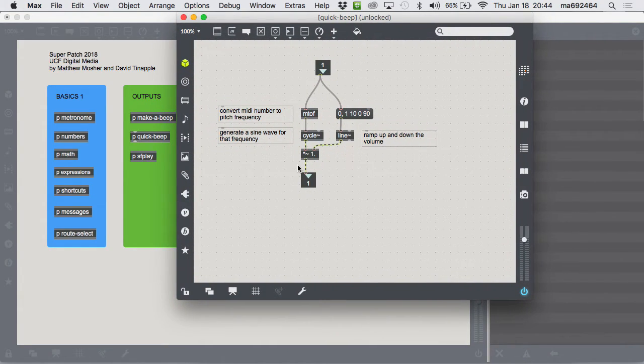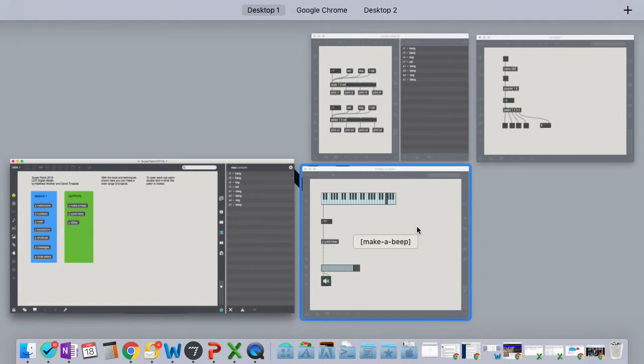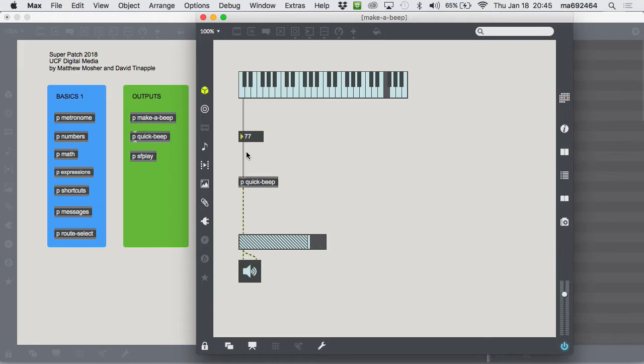You'll notice there's a difference in these patch cords, right? These ones are all gray. These are numbers or words, and these ones are black and yellow. Black and yellow patch cords are audio frequencies, so it's things that could be interpreted by a speaker and turned into sound. So that part, the quick beep, you don't have to fully understand right now, other than if I give it a number, it's going to give me a note based on that.